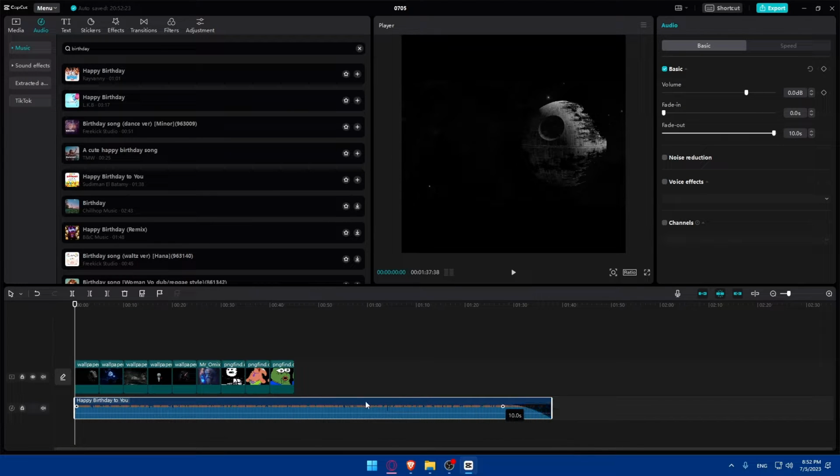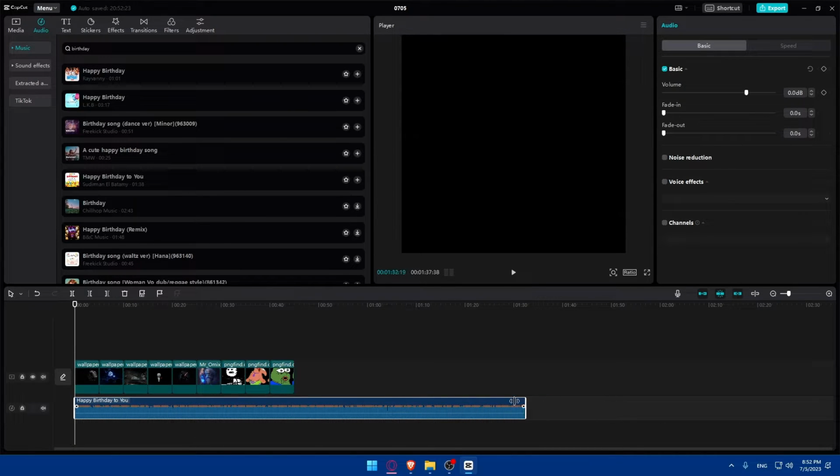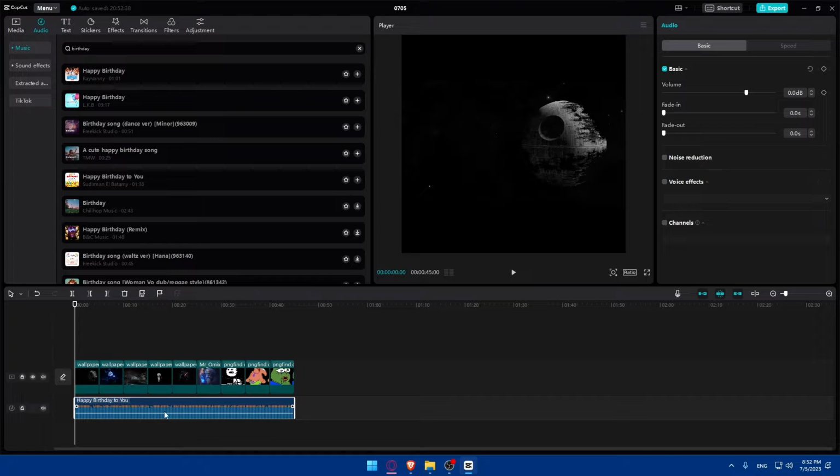Make it smaller. Let's click on the music here and go to the volume, and make it a bit smaller so it will not be annoying.